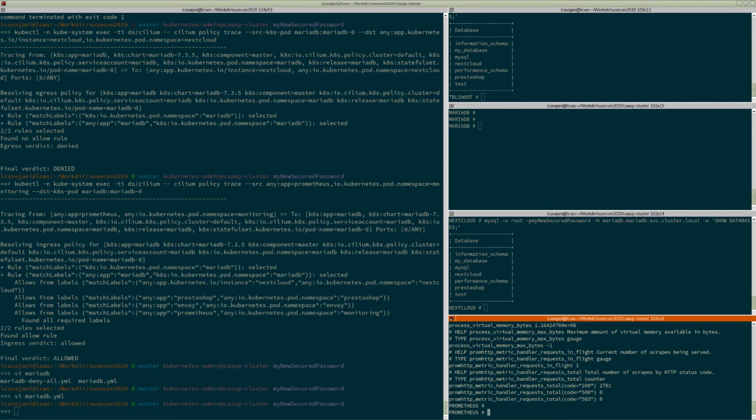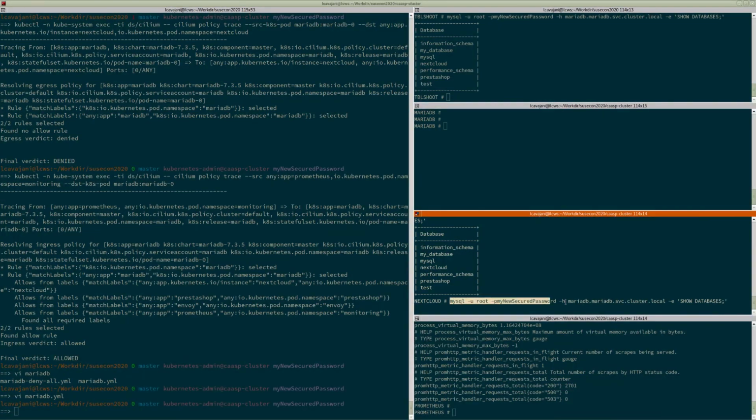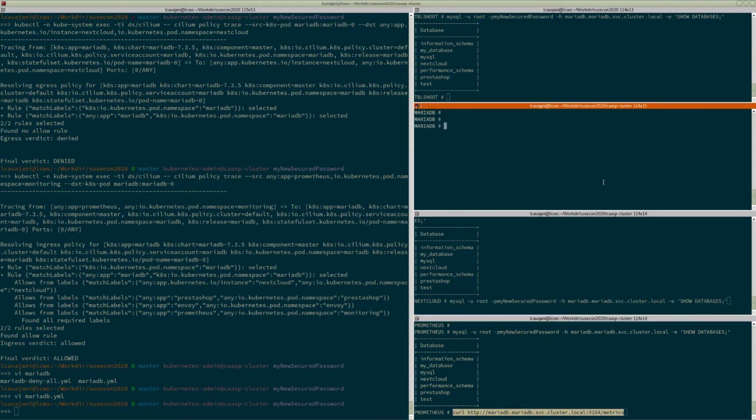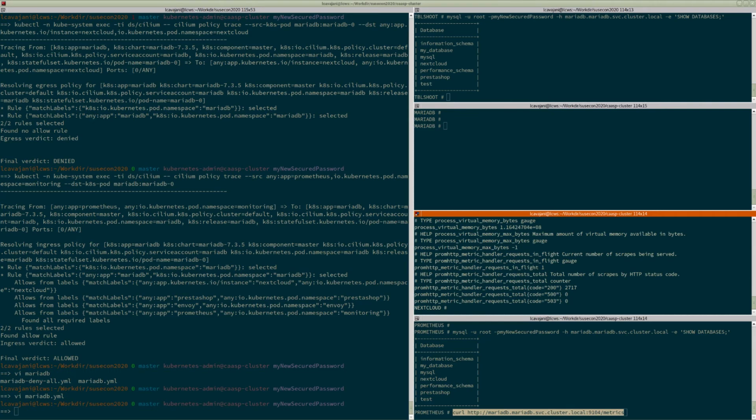What is not enough is that we've allowed the traffic at layer 3. So this means, for example, that we can connect to MariaDB on the 3306 port from Prometheus, for example. Why? Because we don't have some finer rules yet. And if we take again the metrics example, this is something we can get from Nextcloud, but Nextcloud is not supposed to fetch the metrics.